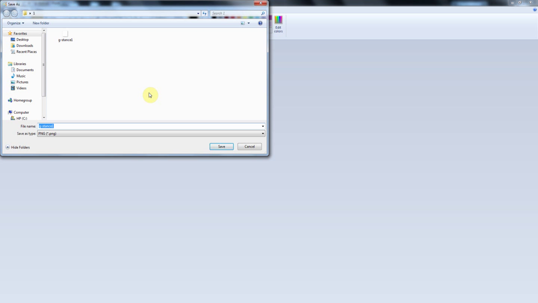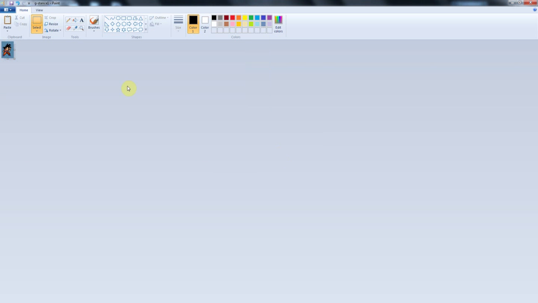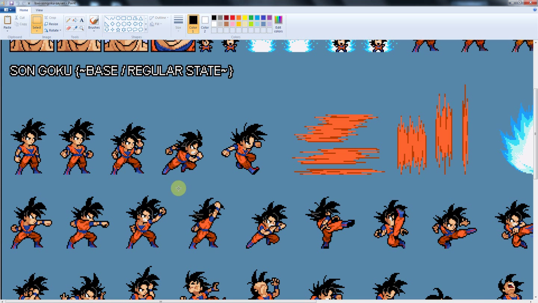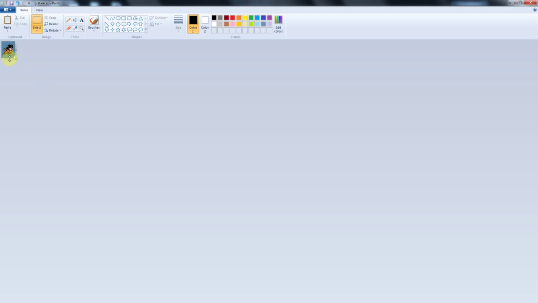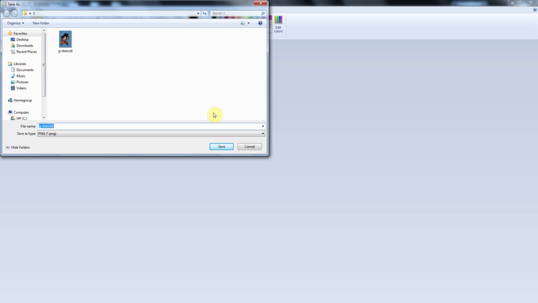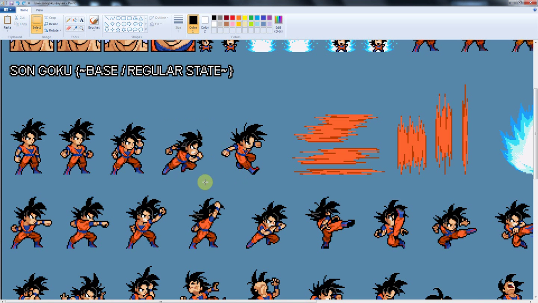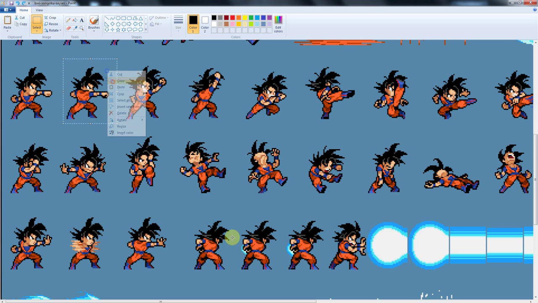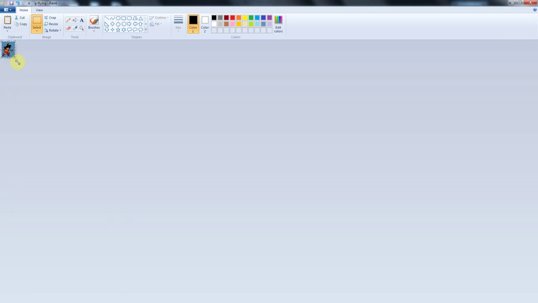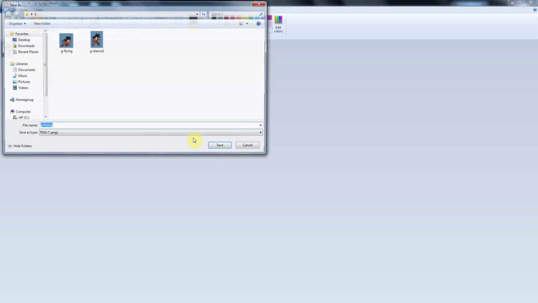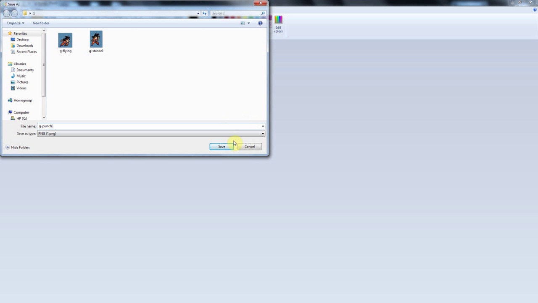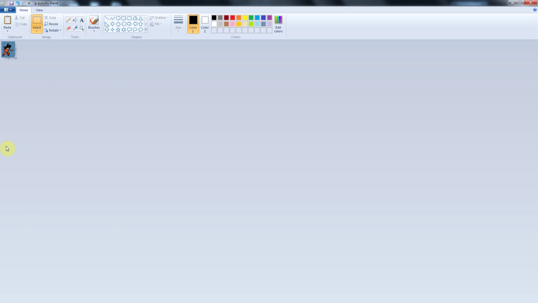I already had a G-Stance 1, so I'll just call it G-Stance 1. Okay, we'll do one more. Actually, we'll do two more. Paste this in here, and get rid of this little bit at the bottom. Save as, and we will call this G flying. And we'll do one more, copy that, and we'll call this one G punch.